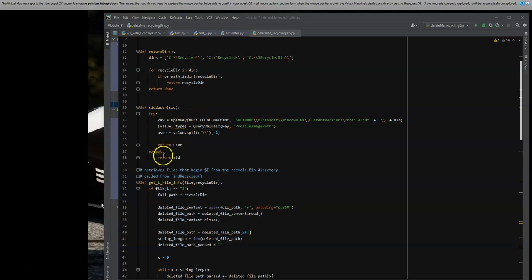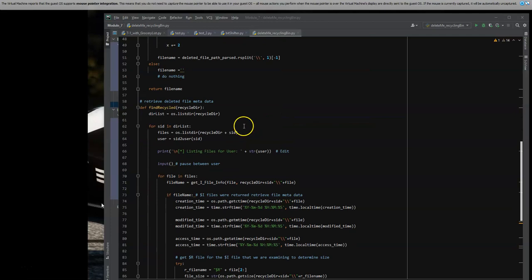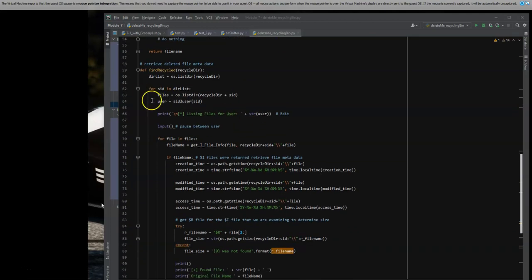This is where we pulled the username out, right here on line 26. And so we're calling this function, and it's going to return the SID. Well, the user is what we're going to return. And so that happens right here on 64. Our user is going to be set to call the function, pass it the SID, get the username. So we're passing it the SID, we're getting the username.